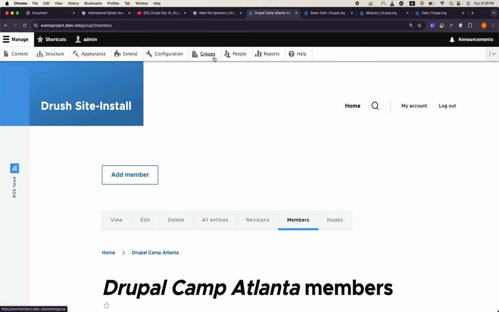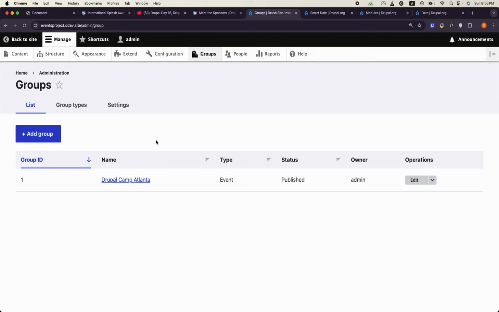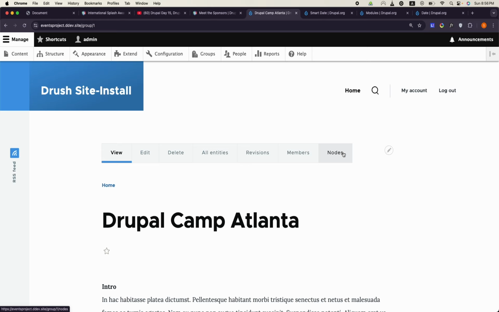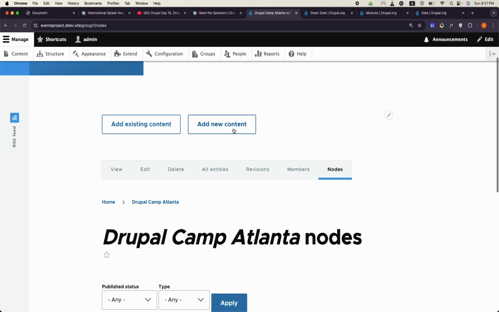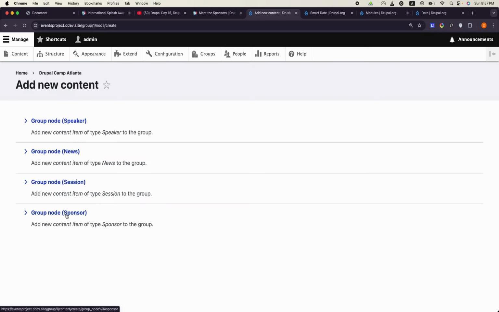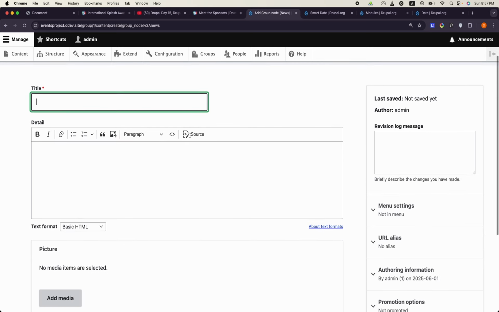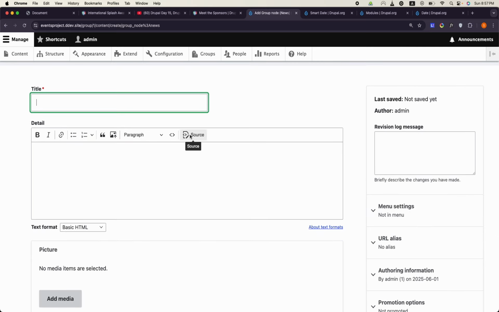The next step is, if I go to a particular group, Drupal Camp Atlanta, here you can see nodes now. This was previously missing because we had not installed the group node module, and also we had not installed the relevant plugins. If I go to nodes now and add new content, all those four are available. Remember, these are not nodes right now, these are bundles, plugins. This is linked to a node actually, but it will create an entry in the relationship table also. Two things will happen.